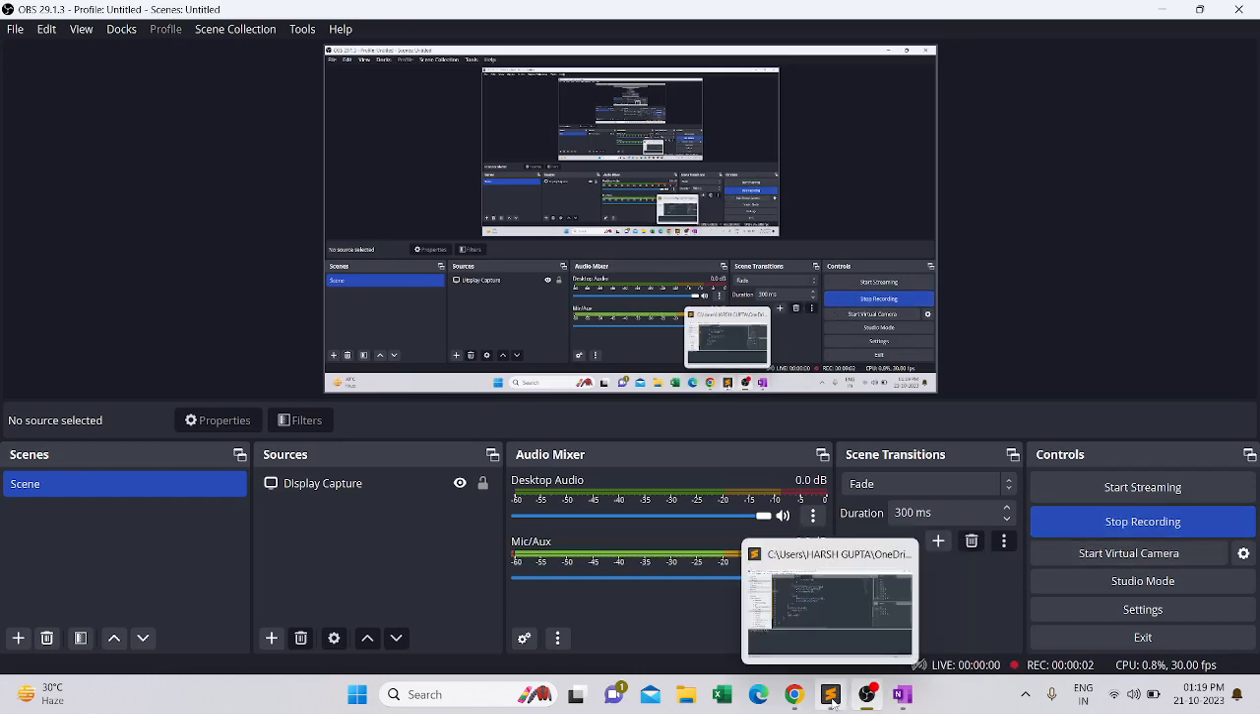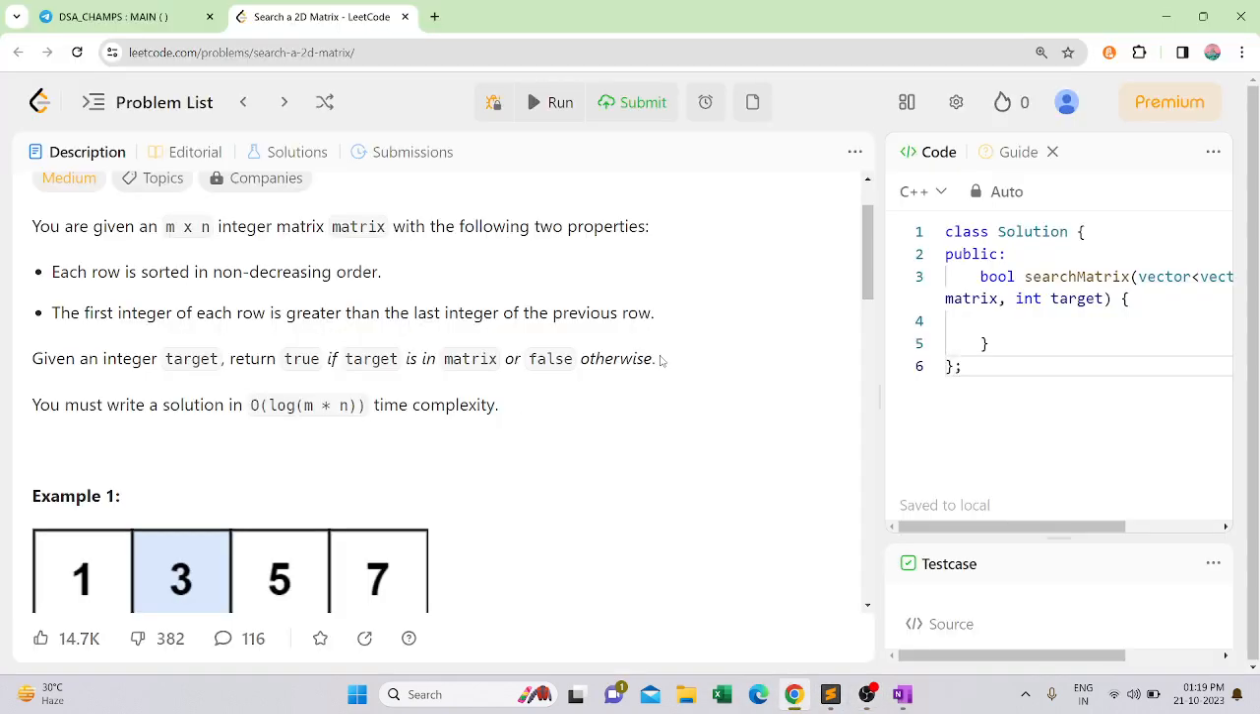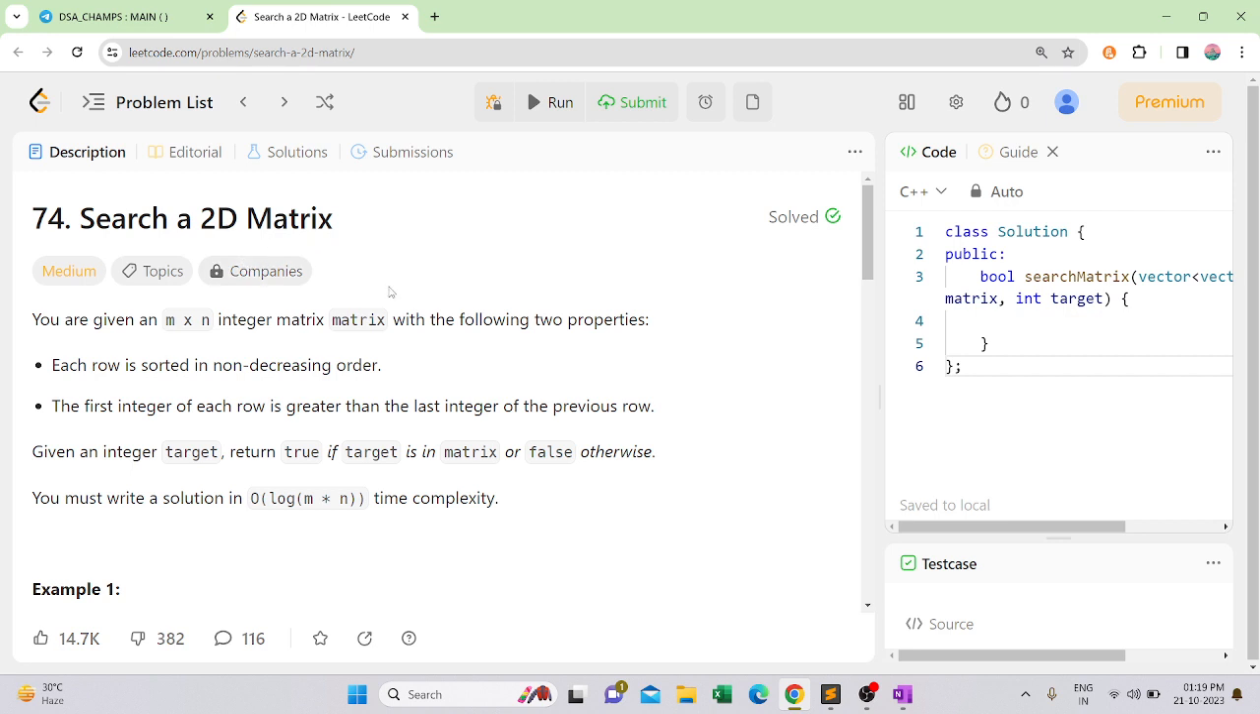Hello everyone. In this video, we are going to discuss the question Search a 2D Matrix. The matrix is of size m cross n, and we are given the matrix such that each row is sorted in non-decreasing order, and the first integer of every row is greater than the last integer of the previous row.